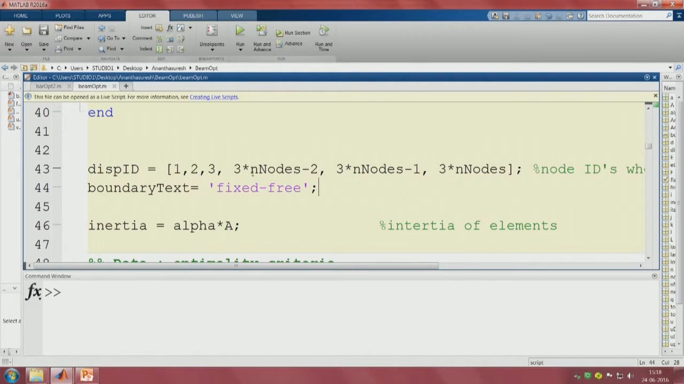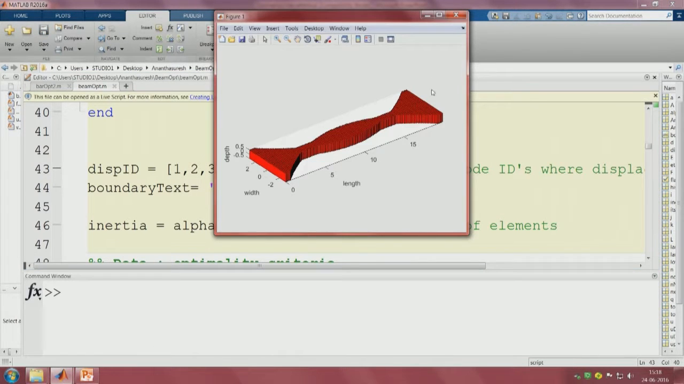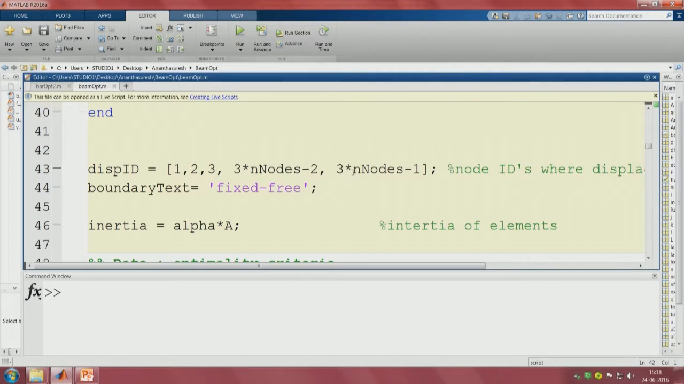Okay. If you just want to see what happens if I remove this here, it is going to become like a pin joint, because I am allowing it to rotate. Then remember the profile here, it is symmetrical because it is a fixed beam. Now, by removing the 3 times n nodes, I made it like a pin joint.